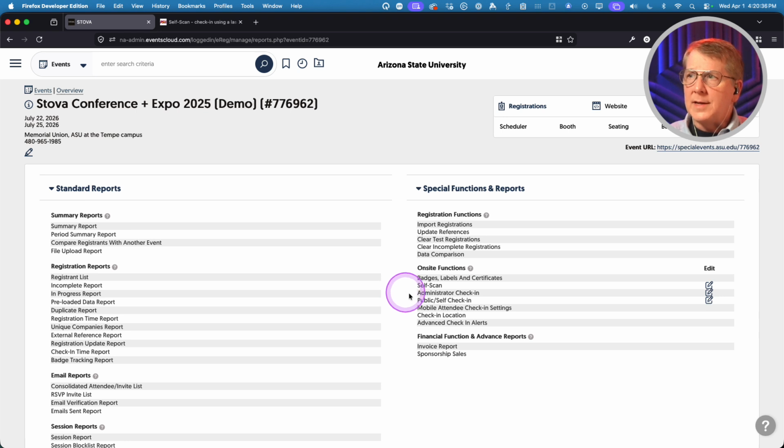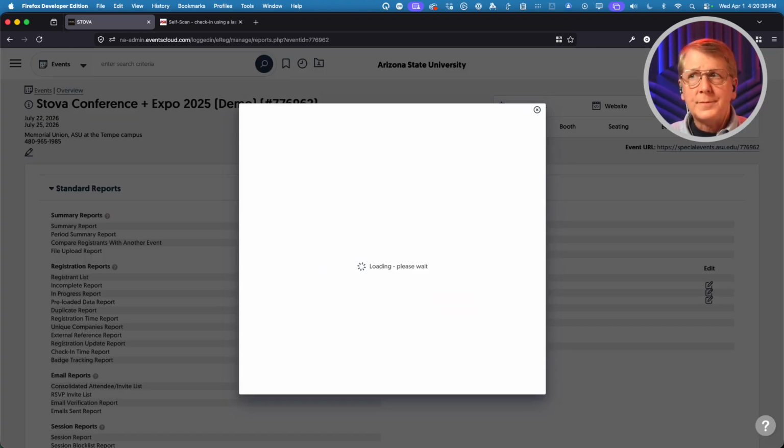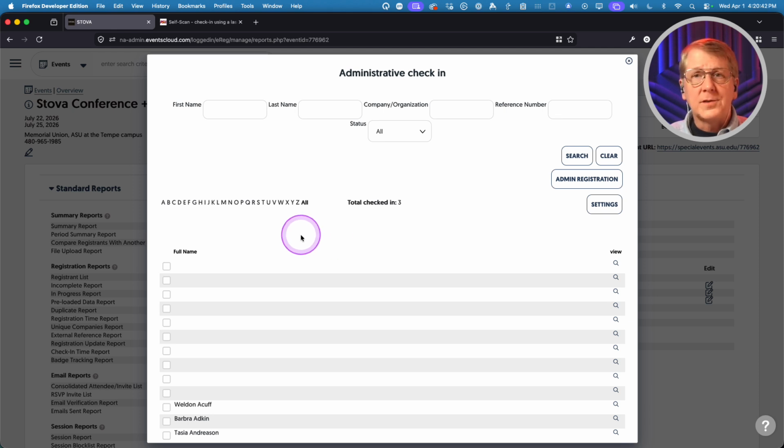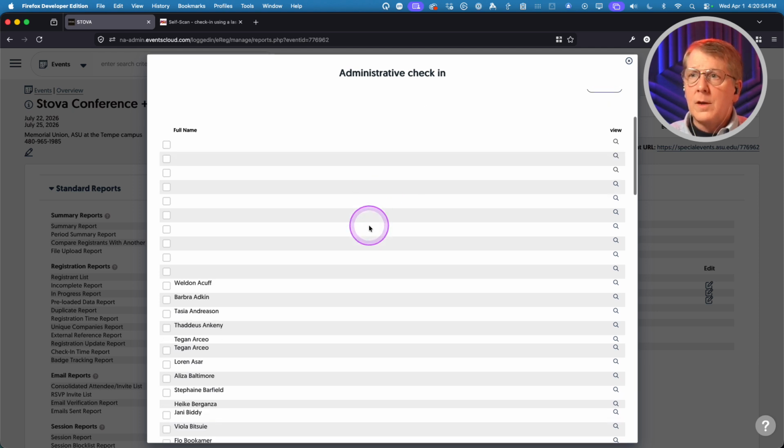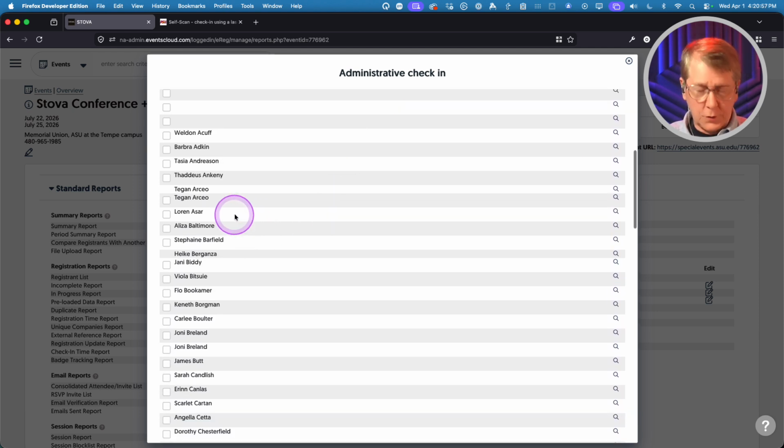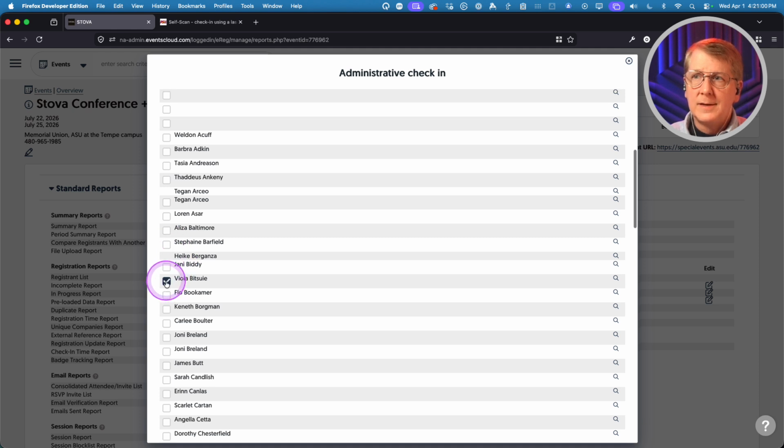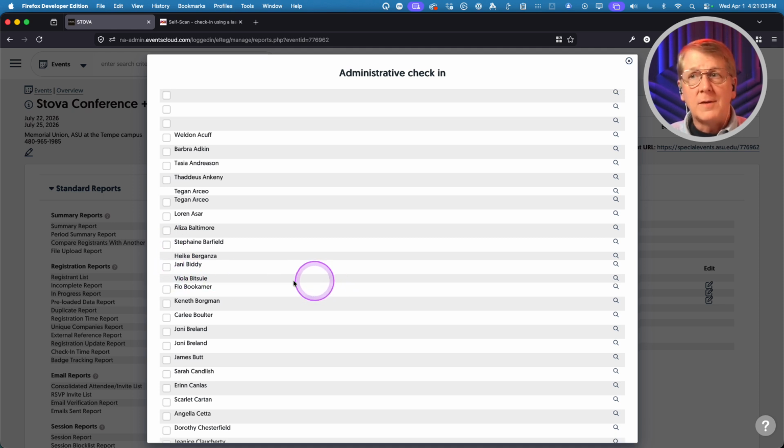And lastly, we have administrator check-in. And this is what it looks like. Like I said, it's mobile check-in on steroids. So you decide which fields you have available for searching. Once you find the person you want, you'll just simply check the box and they're checked in. Now, if I made a mistake here with Viola, she shouldn't be checked in. I actually have to go back into the attendee record and manually change their status. But I can get there a little quicker by clicking on the spyglass next to their name. That will open up their attendee profile.